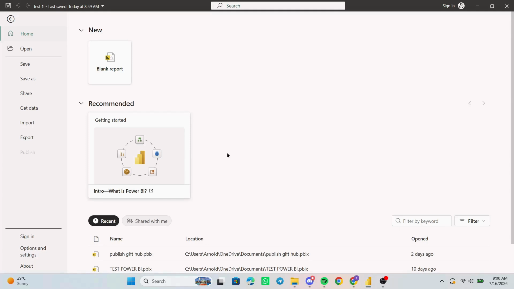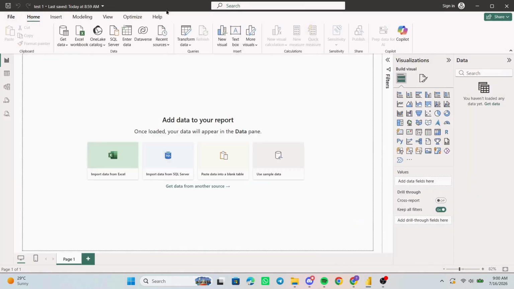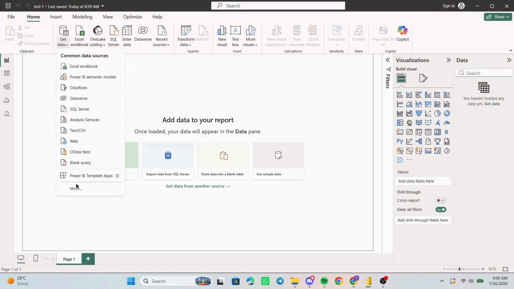Let's get started. First, open your Power BI dashboard. This is your canvas where all the magic happens, so take a moment to familiarize yourself with the layout if you need to. Next, in the Home tab, click on Get Data. This is where you'll find various sources to import your data from. Think of it as the gateway to all your data connections.